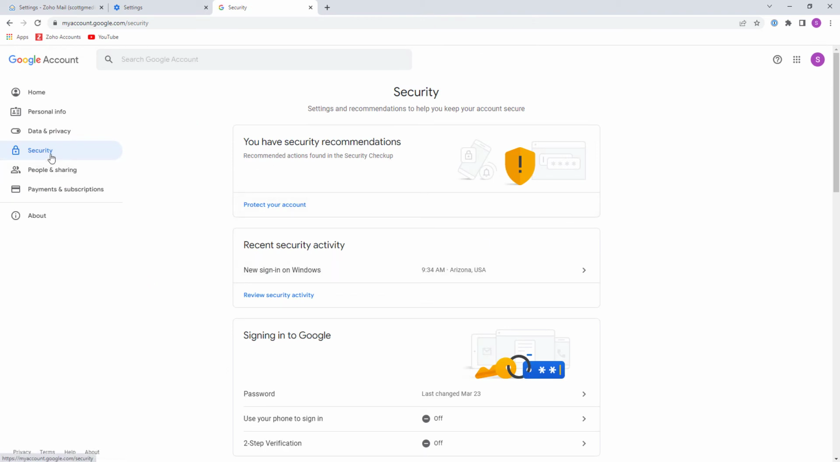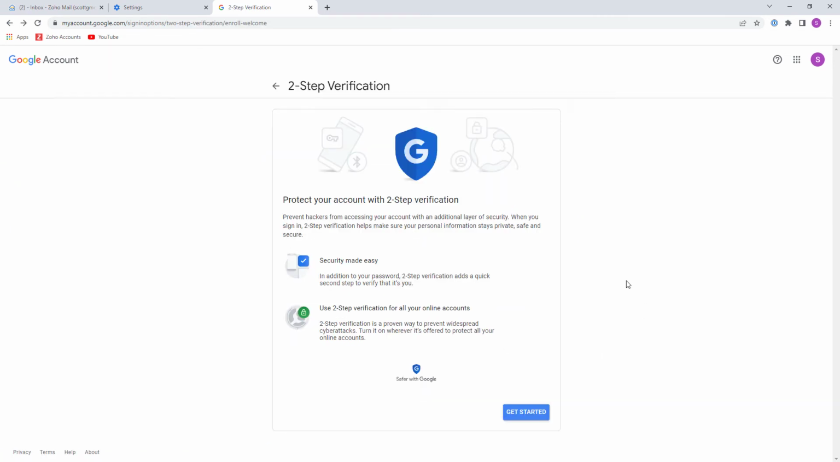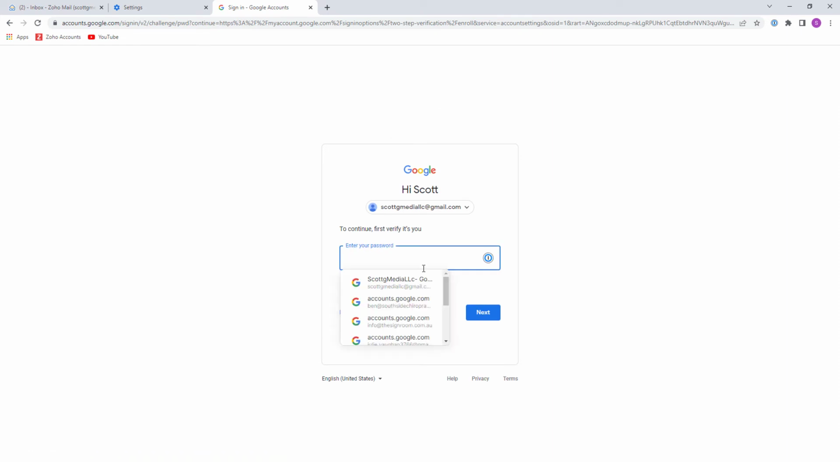Okay, so once again, we're in security. Now we're going to scroll down, and the first thing we have to do is turn on 2-step verification. The next step is to click Get Started. You'll have to log back in, security measure, click Next.